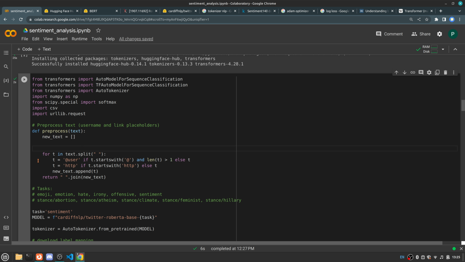And then with that new_text item, what we're going to do is say for t in text.split, and the text.split is just going to be whatever text we've passed to the preprocess function. For t, we're going to say t is equal to @user if it starts with the @ sign. So again, dealing with the @ symbol in our tweets, and if the length is greater than 1. So you can't just have the @ symbol. There has to be something beyond the @ symbol.